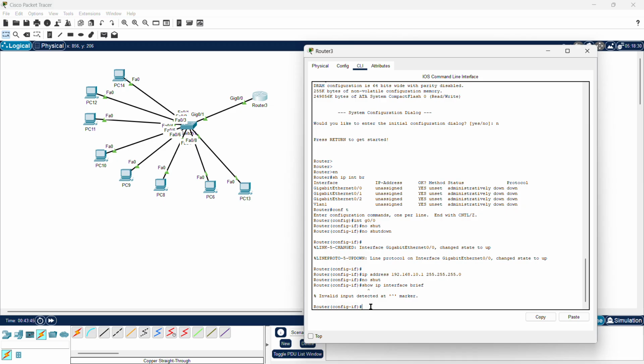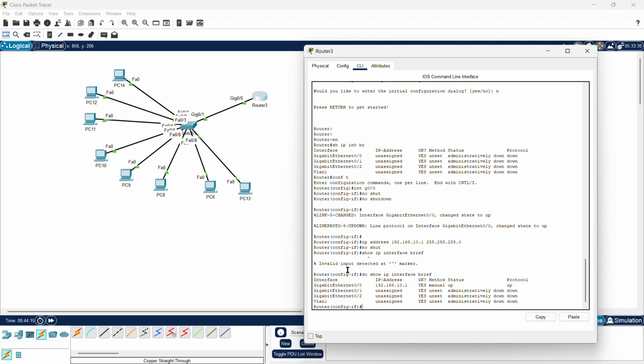If you still want to force it to run these troubleshooting commands, you can use one command, that is do. Do it forcefully, to execute the troubleshooting commands in global configuration mode. Let's try to do show ip interface brief. Here you see the command executed when you use the do option.